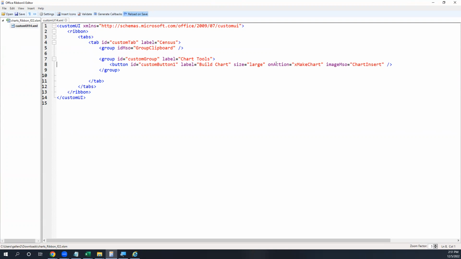Okay, so I've got this one now. Let's go into the delete chart next. I'm going to put that in my same chart tools. I'll call this one custom button 2. This will be remove charts. I'll make it large. And I think I called it delete charts.